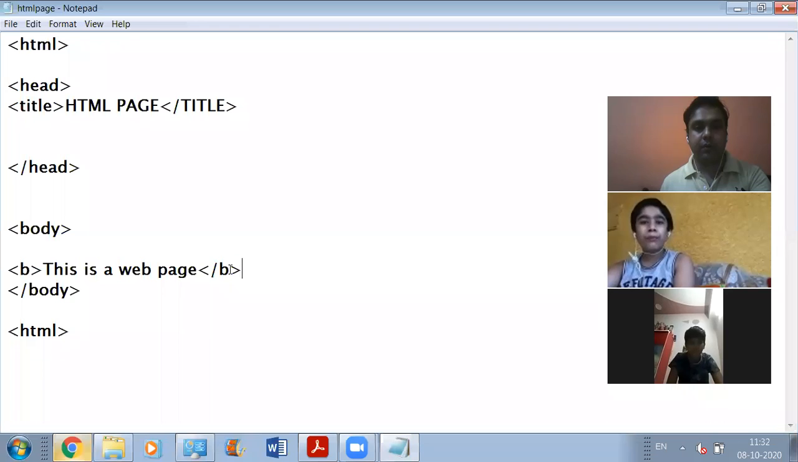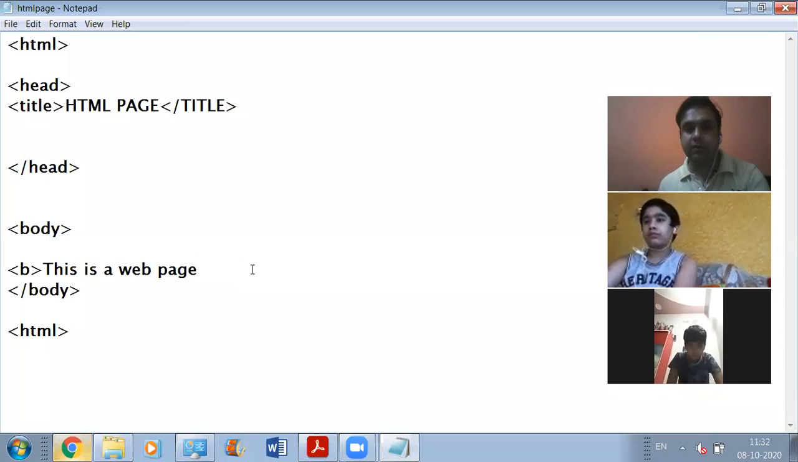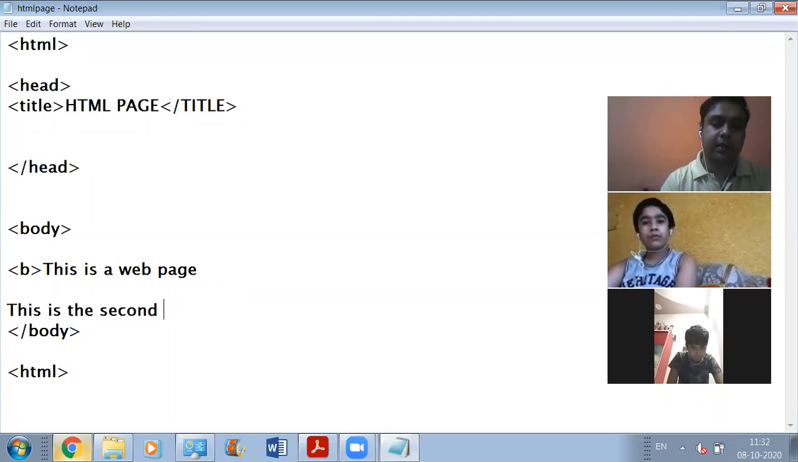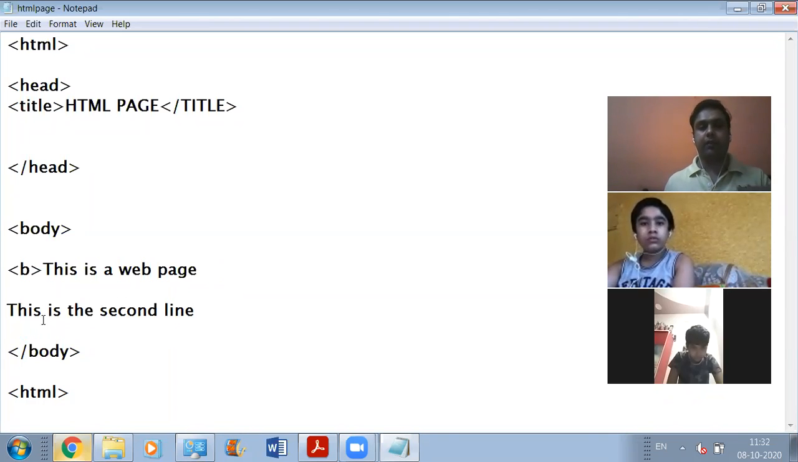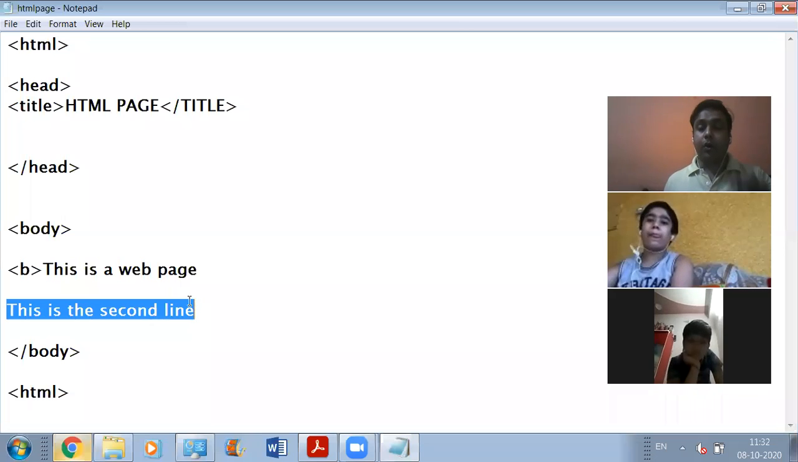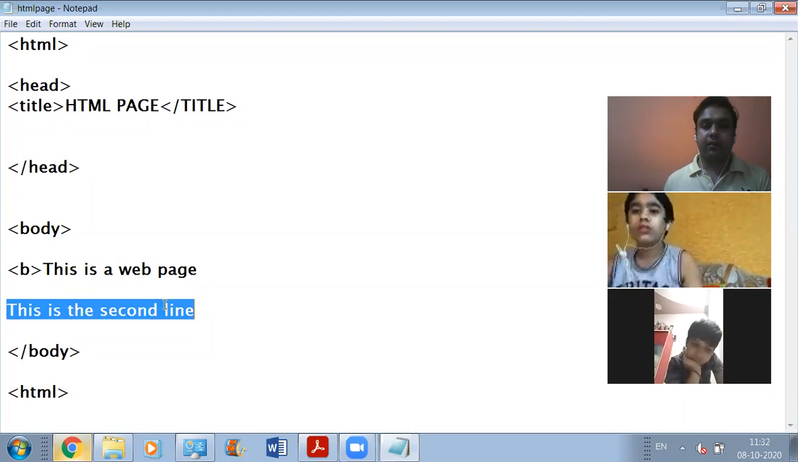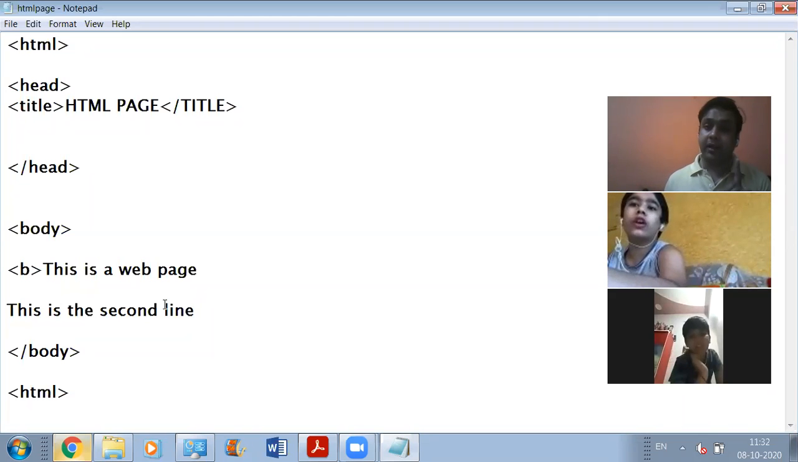Now, suppose you do not use this ending tag, and you define another thing like "this is the second line." If you write a text like this in the second line of the web page, what is the output you are going to get? So, will you see it in bold or will you see it in a regular font? Sir, regular font. Sure, regular font, my child? Yes, sure, sir.